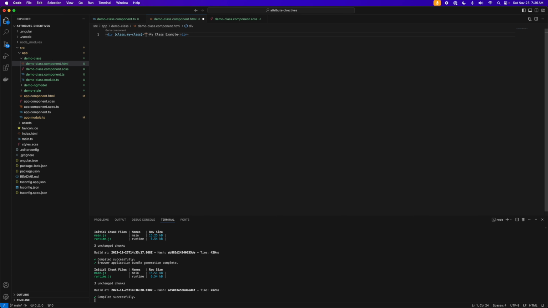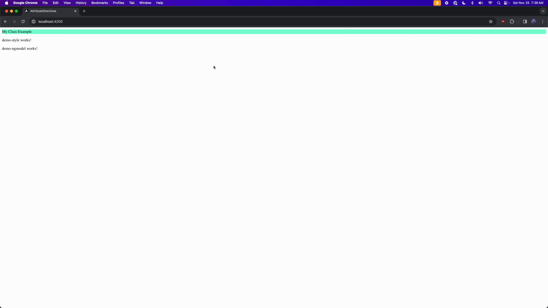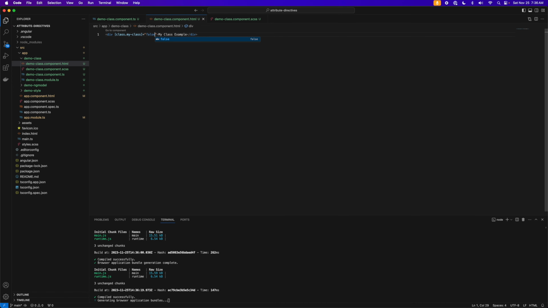We forgot to add true since class.myClass directive tests a condition to determine whether or not it should display the class. Save that and we can see that it's working fine. Change that to false and it goes away.